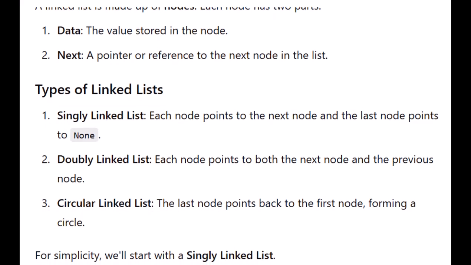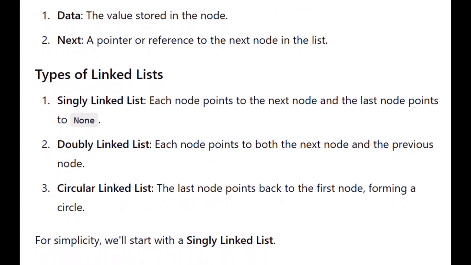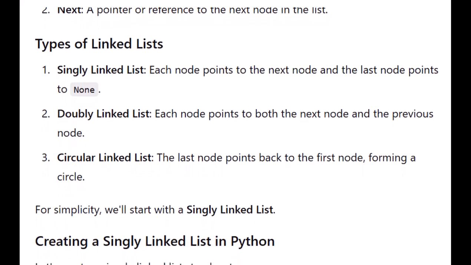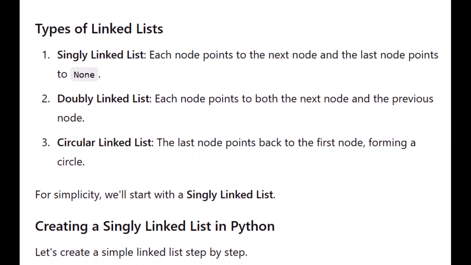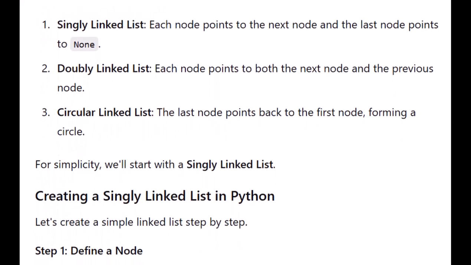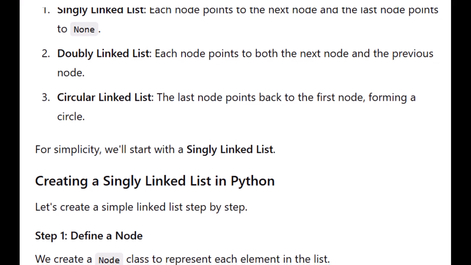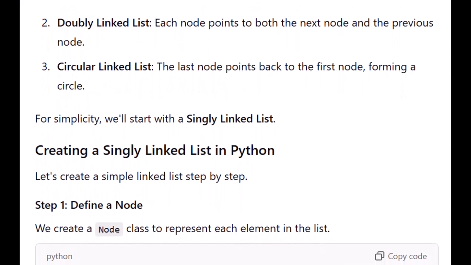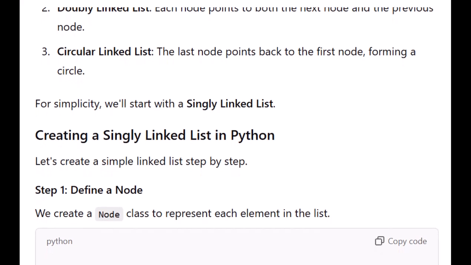Types of linked lists. 1. Singly linked list. Each node points to the next node, and the last node points to None. 2. Doubly linked list. Each node points to both the next node and the previous node. 3. Circular linked list. The last node points back to the first node, forming a circle. For simplicity, we'll start with a singly linked list.